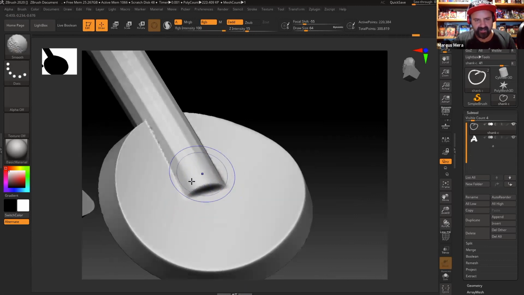And now see the intensity is too low when I'm trying to smooth it. I'm going to increase it now to the max and bring that down.